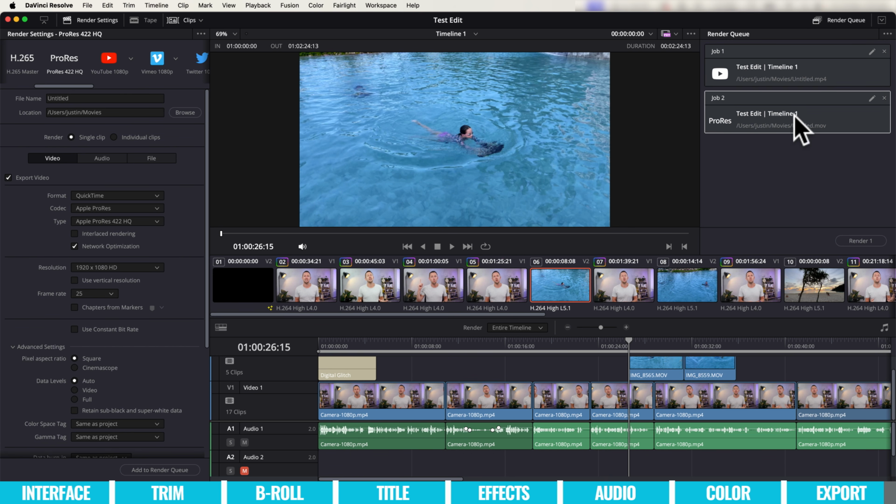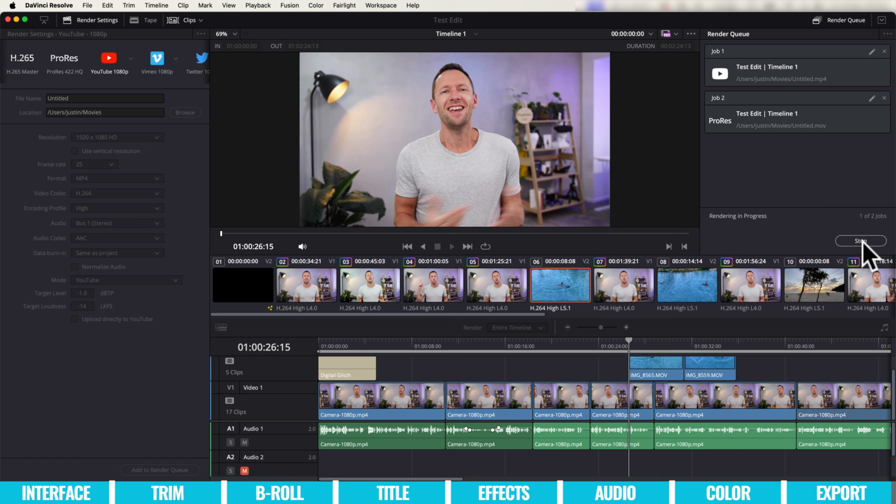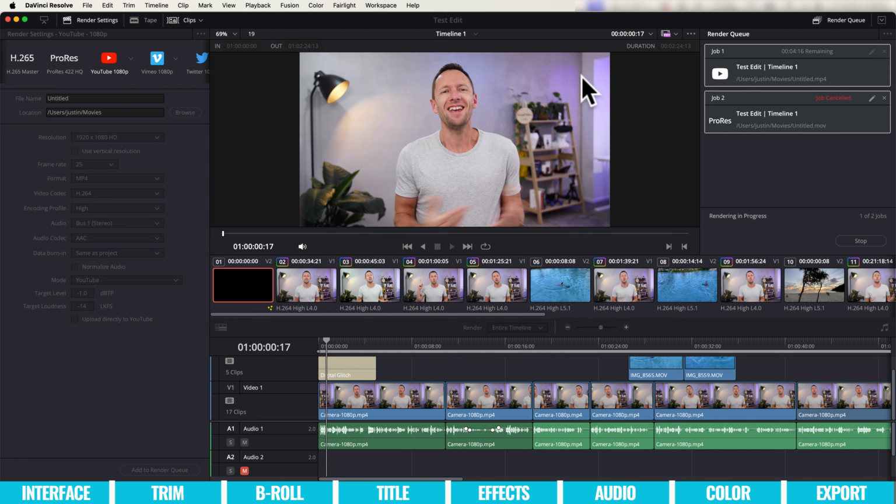You can see we've now queued up a couple of them. And then when you're good to go, good to save out your project, that's where you'll want to hit render, or render all in this case. And that's going to go through and save out your projects for you.